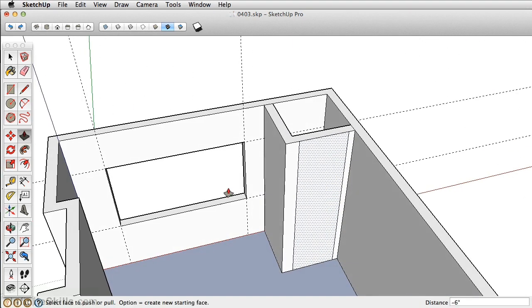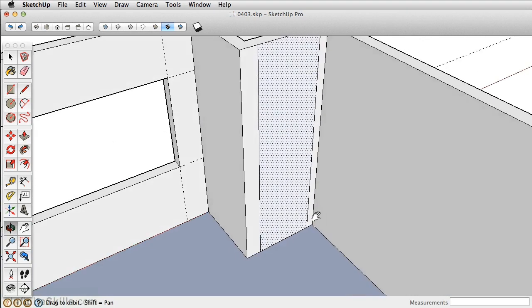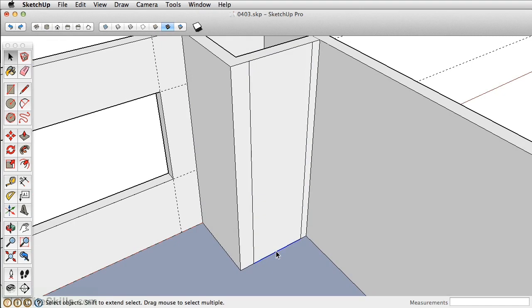So for the door, what we want to do, instead of using the guides, we're actually going to use move copy and copy this line up 82 inches for our door height, and then push-pull the opening through. Now you may be thinking that you could take the line, draw up 82 inches, and then draw over, but that's a lot of steps. With move copy, although you don't think of it right away, it's actually going to save you a lot of time.